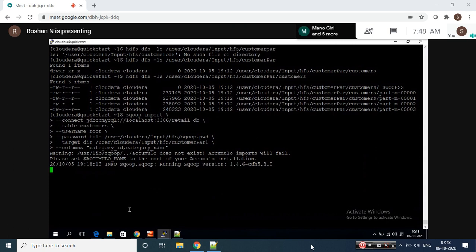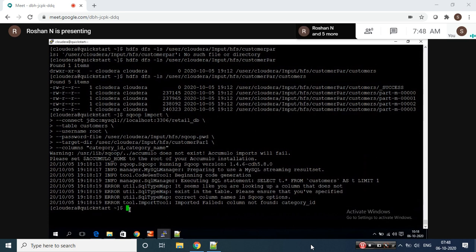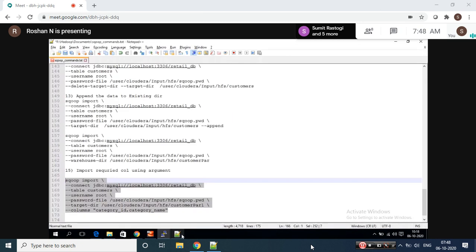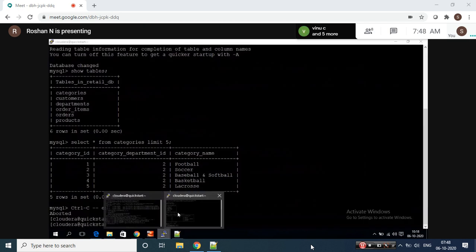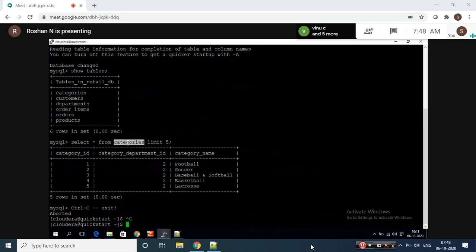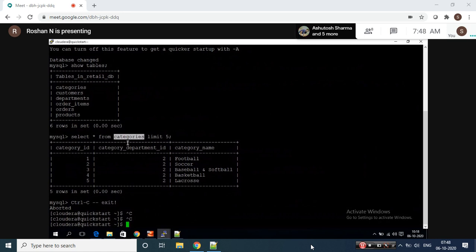Okay, so with this hyphen hyphen columns, what we are trying to do is input only a few columns, nothing else. So it is giving us an error. It is telling us something about category ID. Can we see where the issue is with the category ID? Table name, we selected a different one here. Okay, no issues. That is fine.